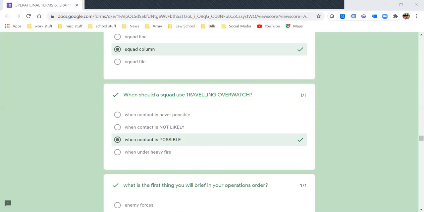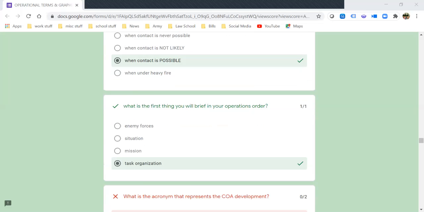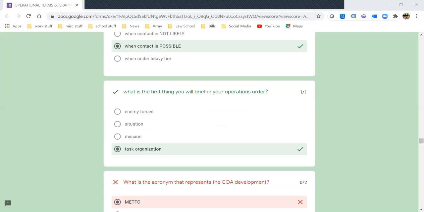When should a squad use traveling overwatch? Traveling overwatch is used when contact is possible. The tricky one: what is the first thing you brief in your op order? And the answer is the first thing you brief is the task organization.